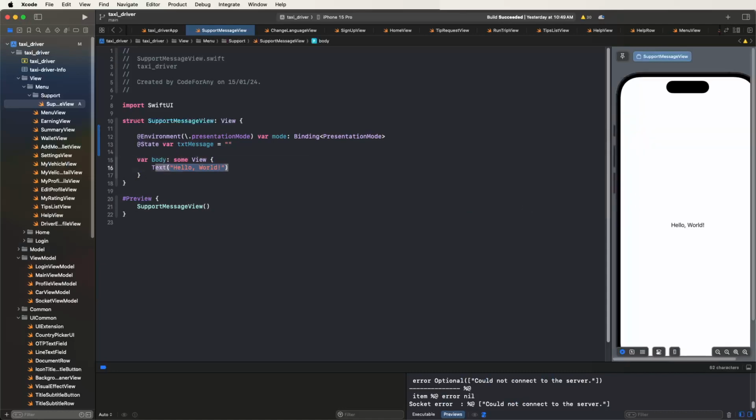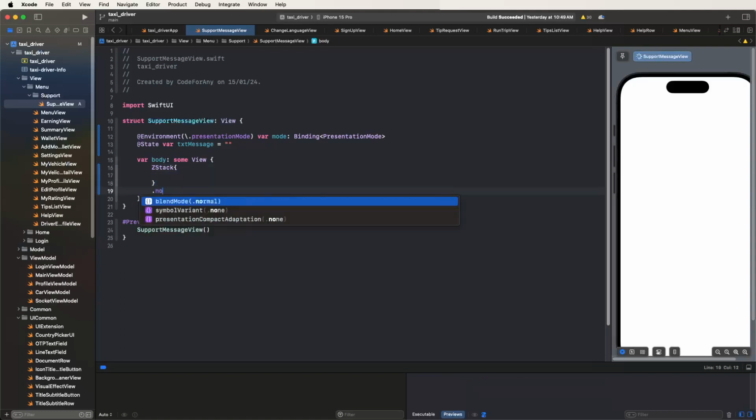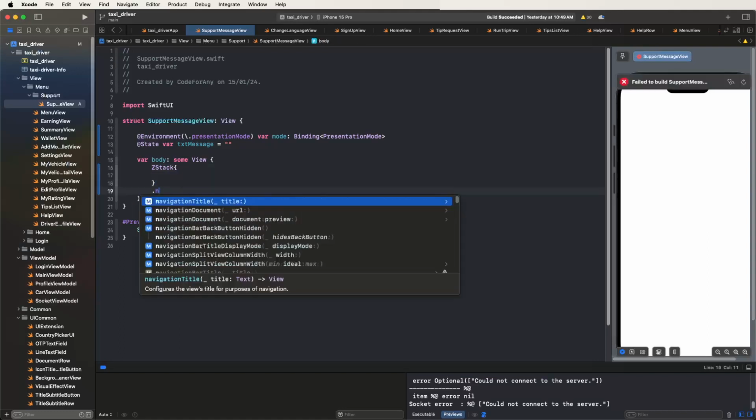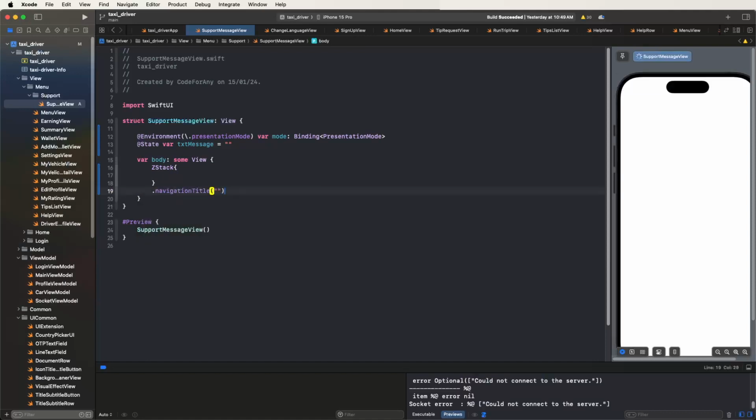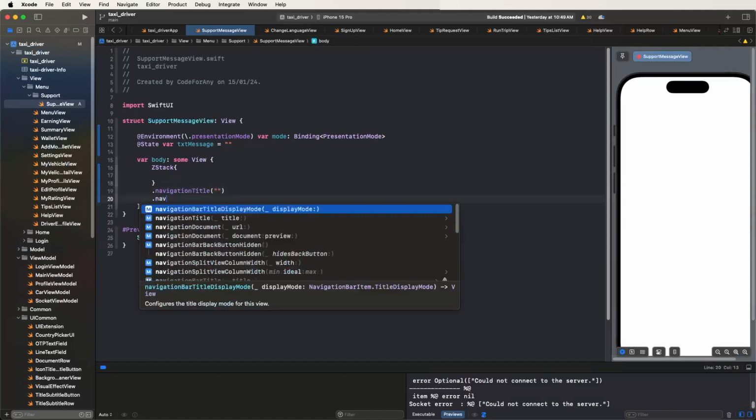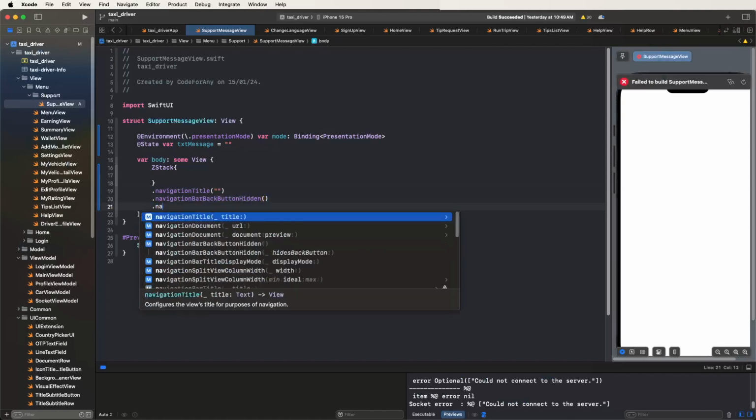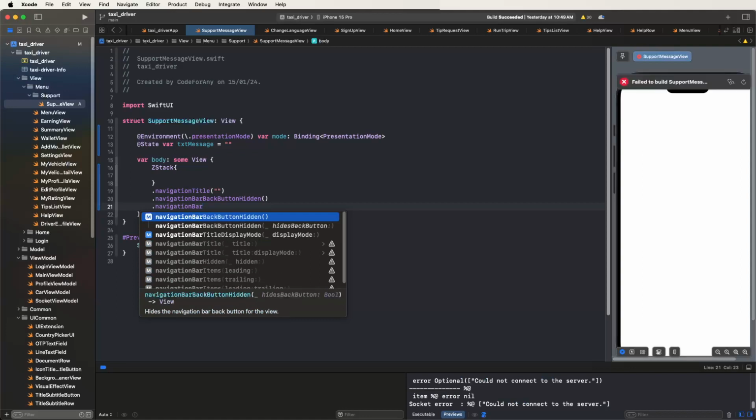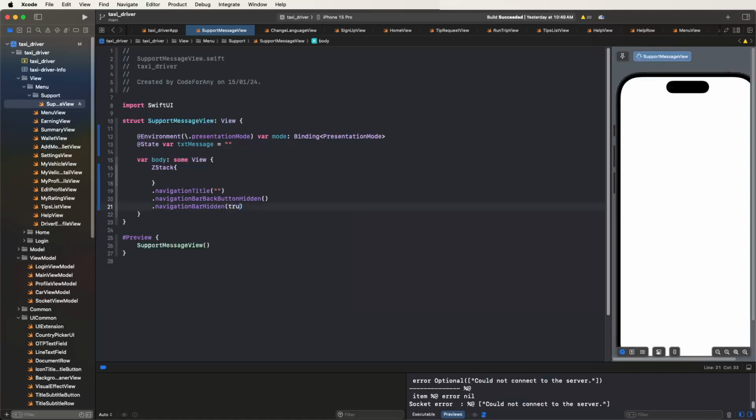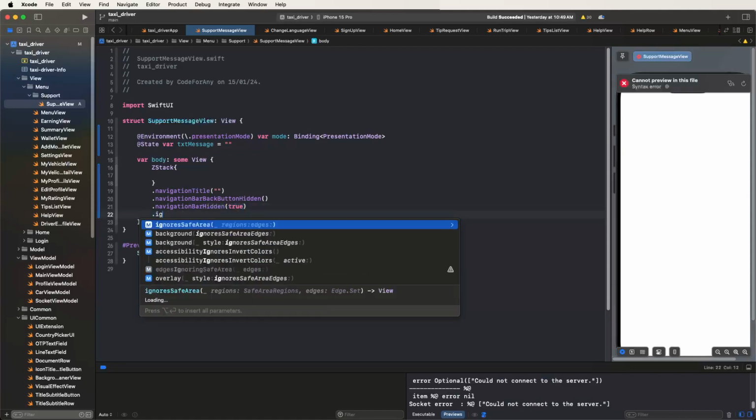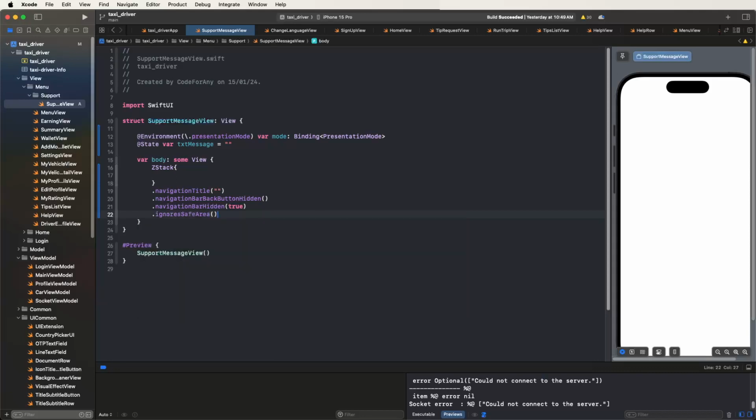And now first of all, create the ZStack, developing it like this. Now set the navigation title to blank. Then set the navigation back button hidden, and then the navigation bar hidden, set to true. And also ignore the safe area, like this.